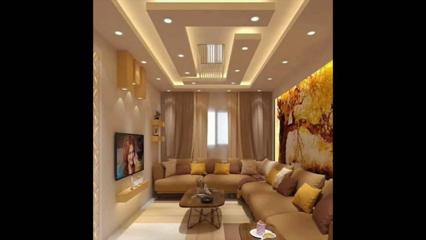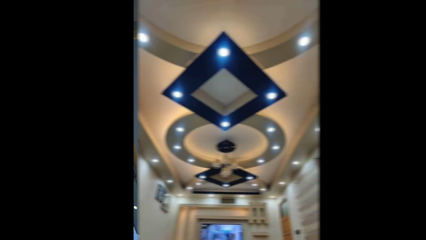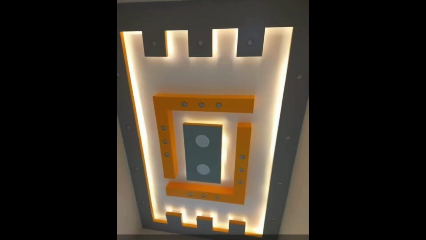Fourth, don't be afraid to mix and match materials and textures. A false ceiling does not have to be made from a single material or finish. You can use a combination of materials such as gypsum and wood, or plaster and mineral fiber, to create a more dynamic and interesting look.